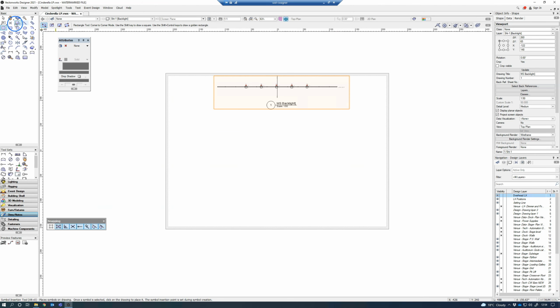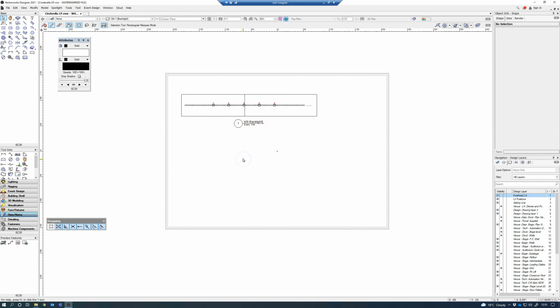I will also make my crop visible so that my viewport has a nice little box around it, and then I'll put it somewhere nice on my piece of paper. Obviously this is very nice. I've got my viewport here. It tells me what I'm looking at, but it's missing a lot of information like what kind of show is this? What are we actually looking at here?